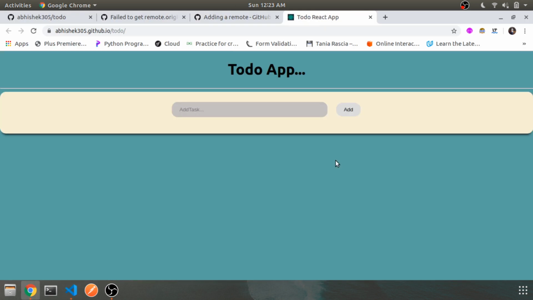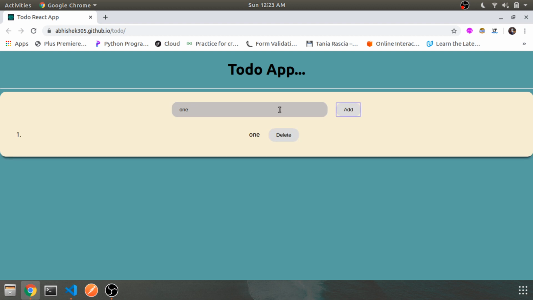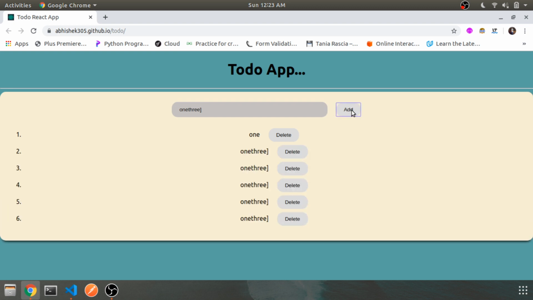As we can see, in our case it is successfully done. So let's try adding this. Okay, so it's working, right? Yep, so basically it's working, right?